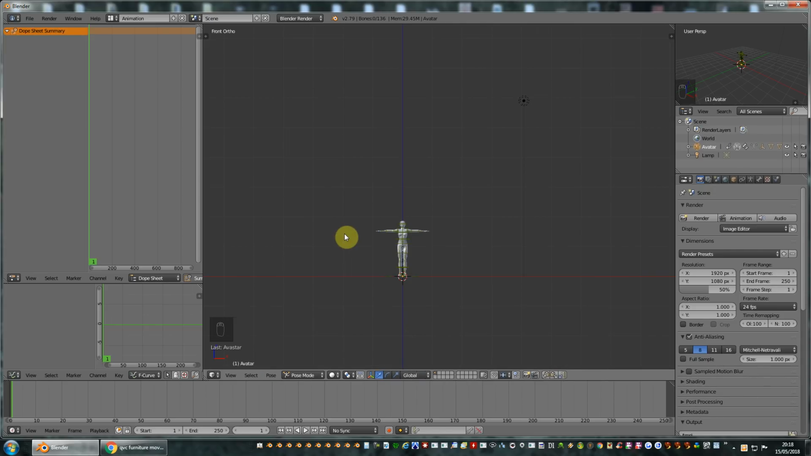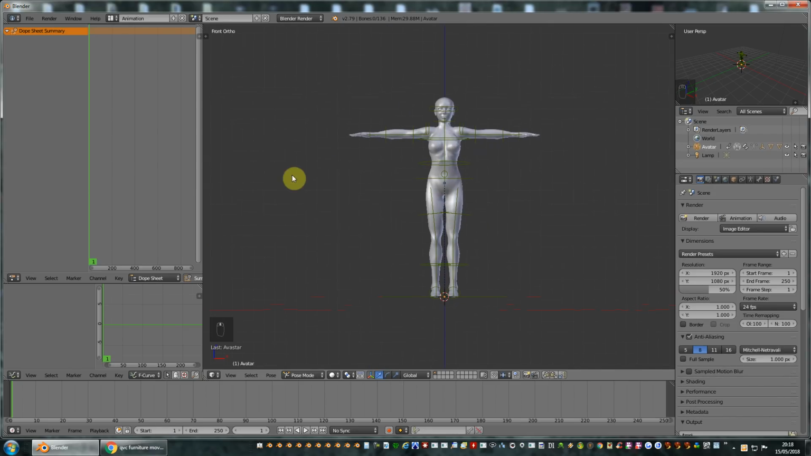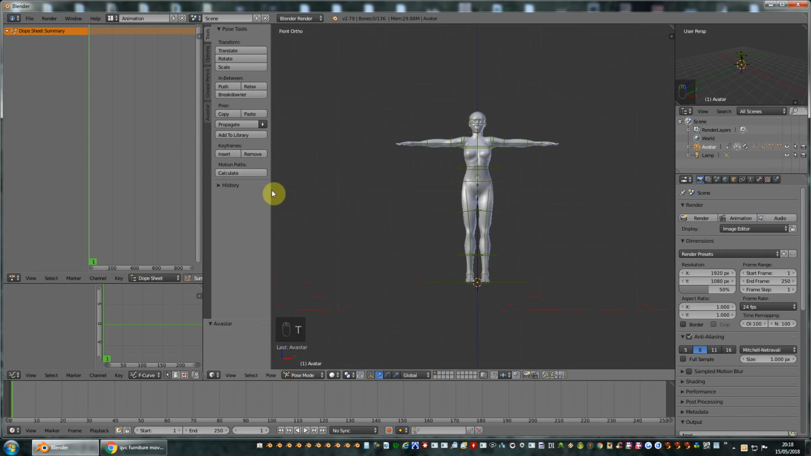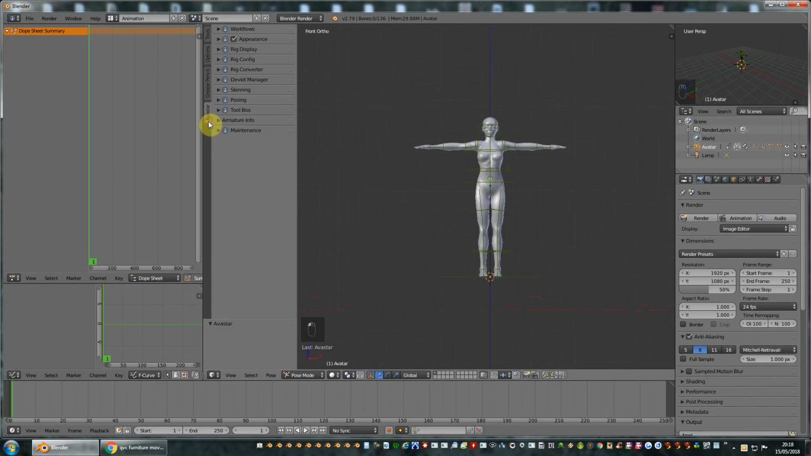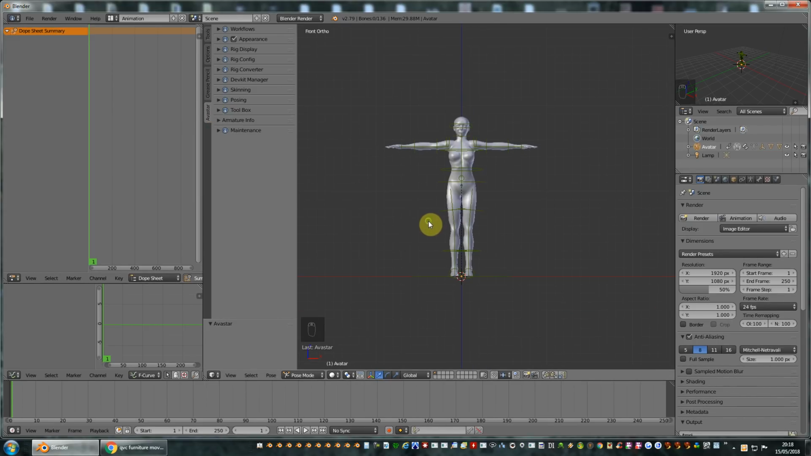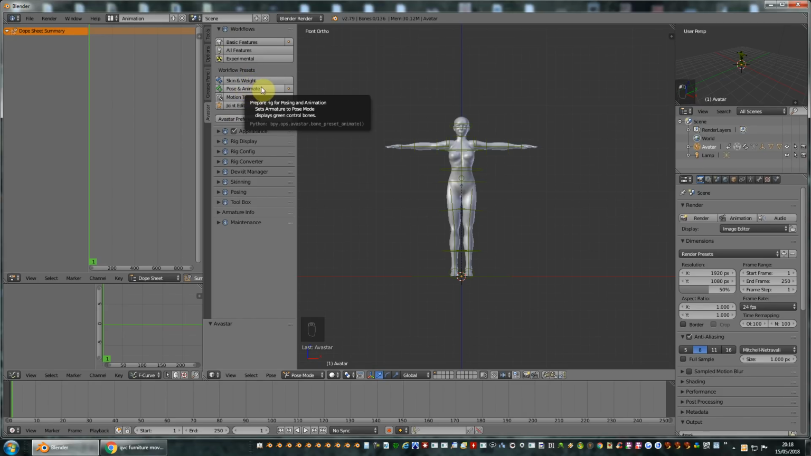We will be doing bento bones, but to start with we'll be using this basic one so you can see the difference. So now I'm going to press T to get the tools panel, and you'll see that Avastar has appeared as a tab on that panel. Now what we've got here is workflows at the top, and below that is various presets. Now the one we want is pose and animate, so we're going to click that. It's probably on that by default, but just in case. And the other one we want is rig display.